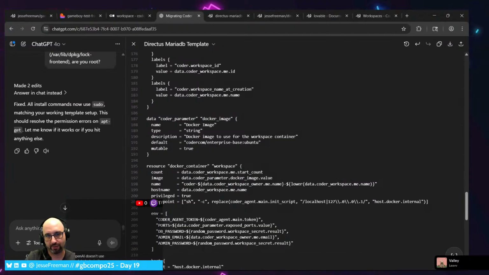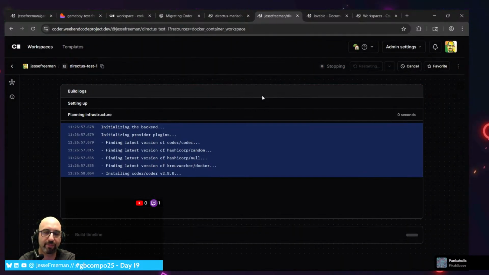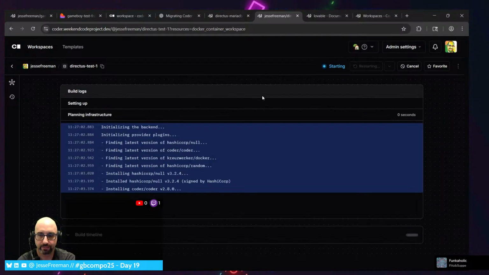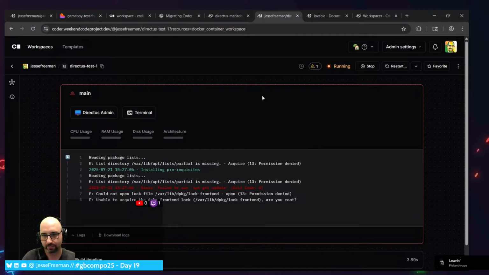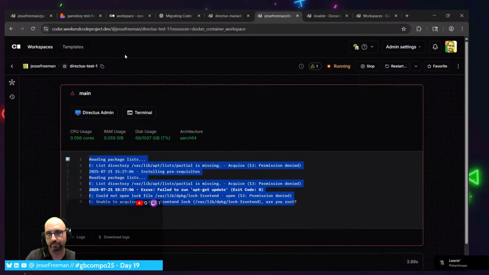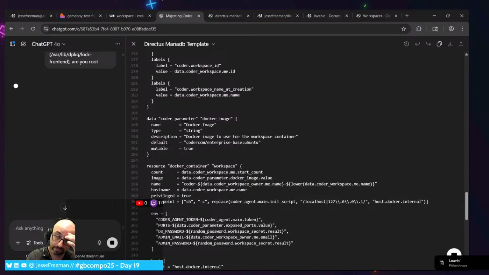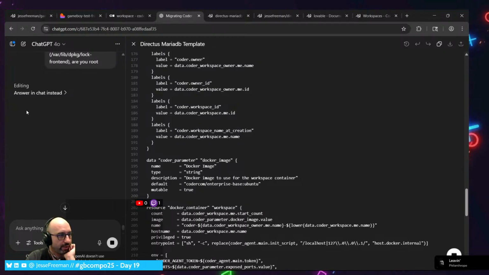I fixed all the install commands now. And wait, did it just do the same problem as before? Still getting this error. I think I copied this in. Well, let's have it do one more check just to see what's going on.